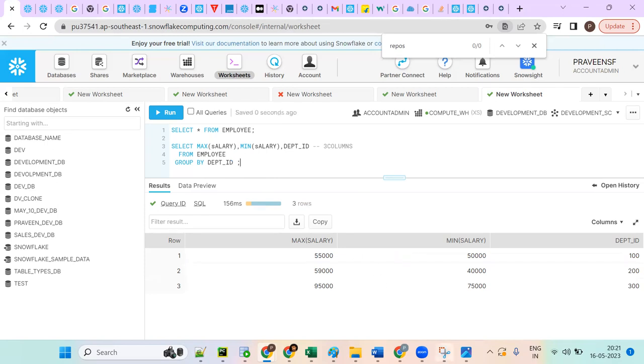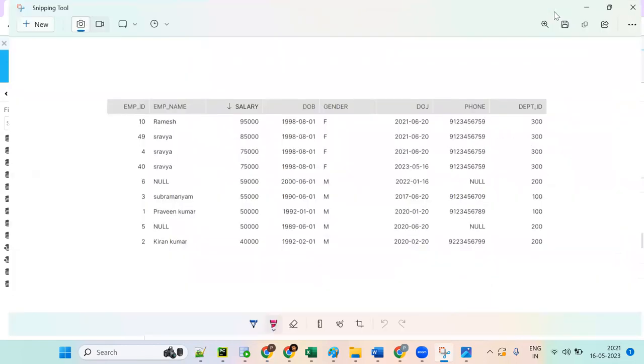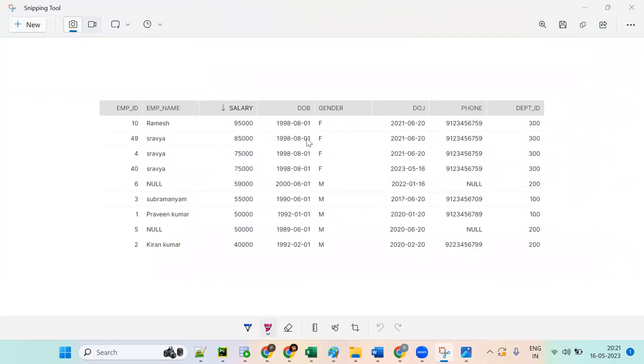Now see this thing. Now tell me, what is the third highest salary? I think 75,000. What is the fourth highest salary? Two times it will be repeated, like 75,000. No. Generally, what is the fourth highest salary? 59,000. So 59,000.